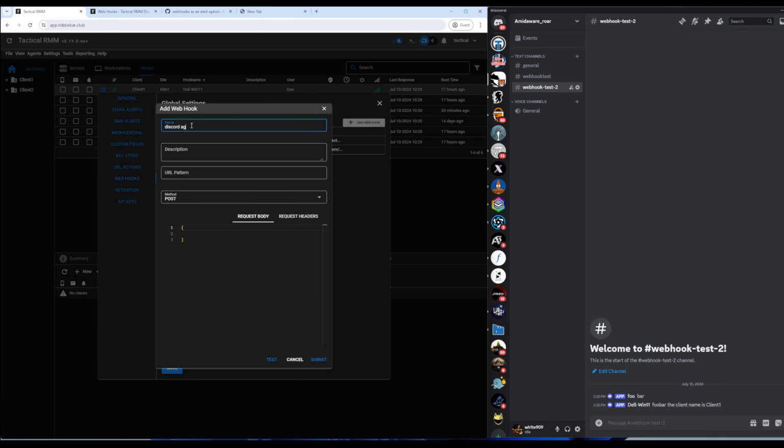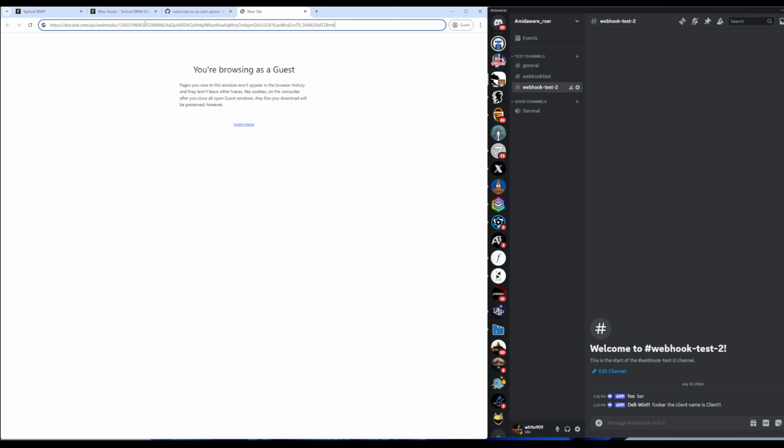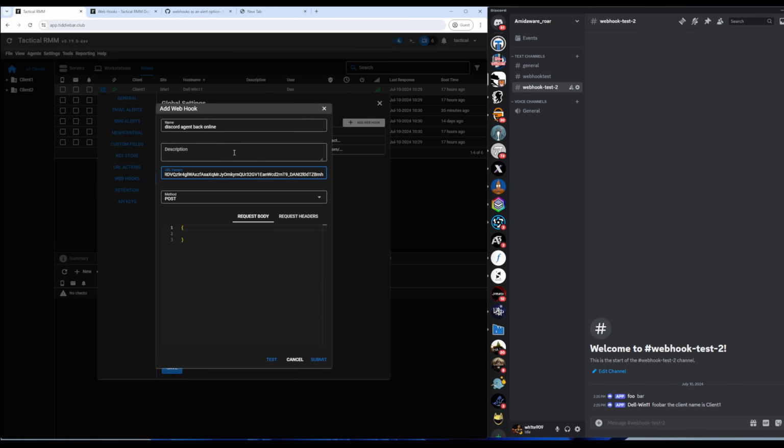So we'll say Discord agent back online, and we'll say agent is back online. And then I think I have something called the API key, which is global.samad API key, just so you can see it does work with other things as well, like global stuff, custom fields. So we'll save that.